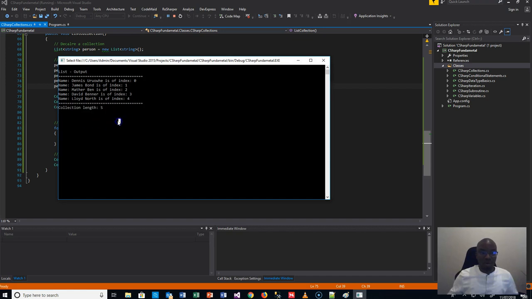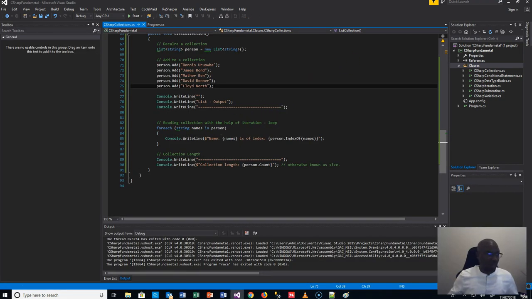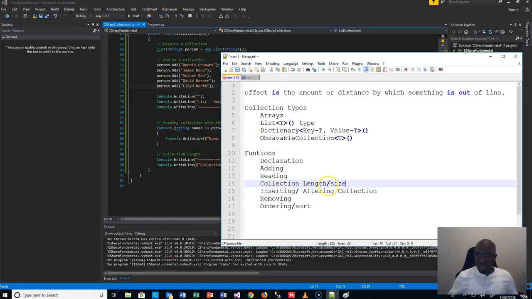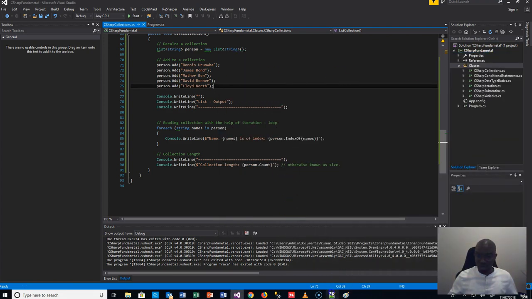There you go. Collection length is 5, where we still have the index 0, 1, 2, 3, and 4. Brilliant. Okay, let me see what we still have to do. Now we have to do some inside altering of the collection. Exactly. So to speed things up again, I believe I have some code here for that as well, which I've done. Remove, exactly. So now insert and alter collection.